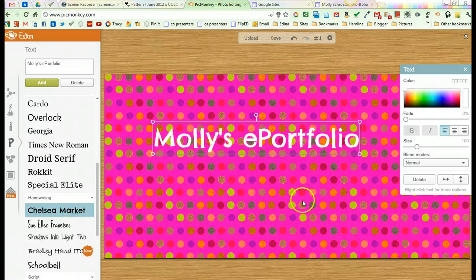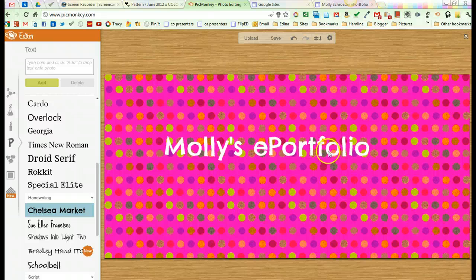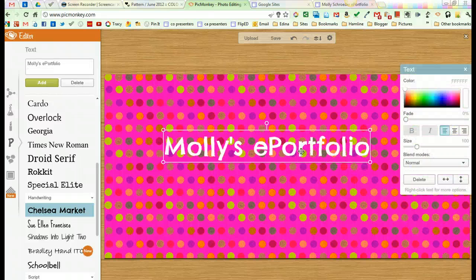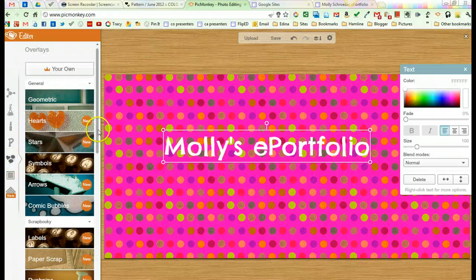Now, one of the things that I think about is that it's sort of tricky to read on the pink background that I have right now. So what I like to do is go into the next one down, and I like to add some overlays.